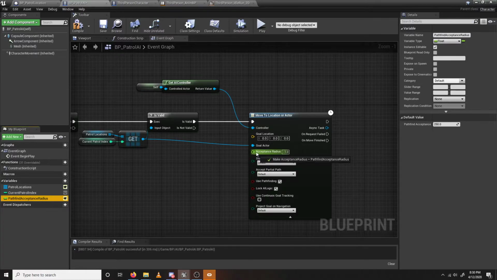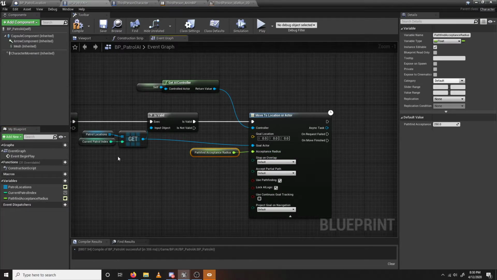So now we need to fill out some of the other variables here. Acceptance radius is going to be our pathfind acceptance radius. Stop on overlap is going to be no. Accept partial path is going to be no. Use pathfinding yes, and all of this looks good. The actor isn't moving, so we don't need continuous goal tracking.